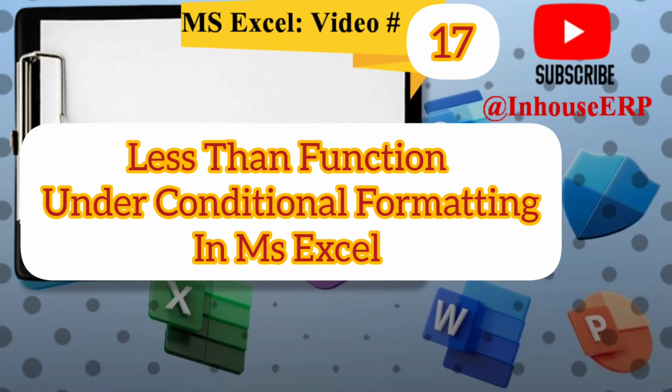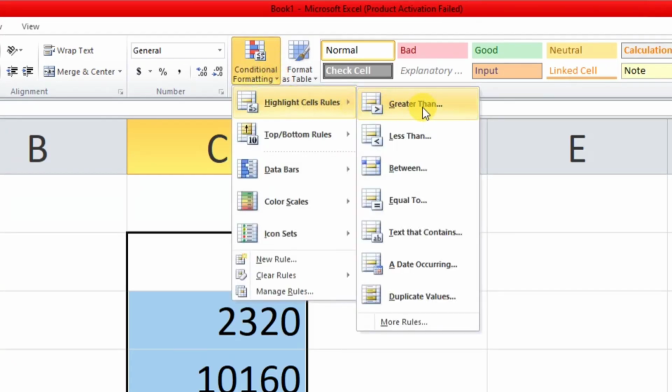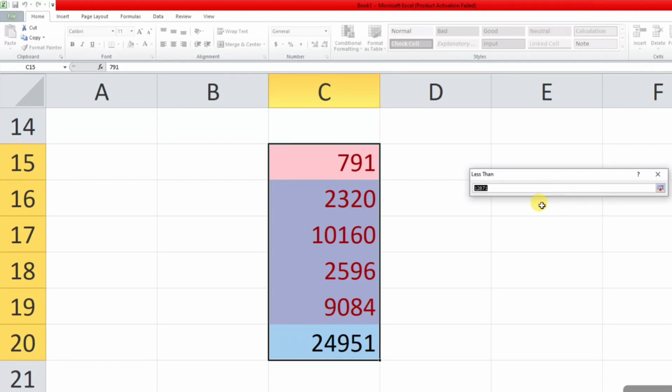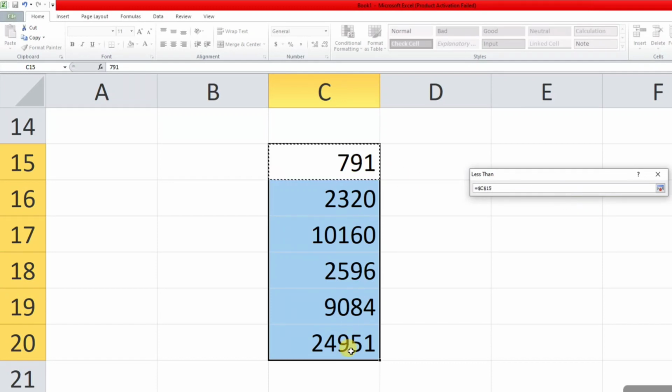So let's start. This is the database we created. Go to Home, Conditional Formatting, Highlight Cells Rules, and Less Than. Now you see, when I choose any value, then the values less than that selected value will be highlighted.